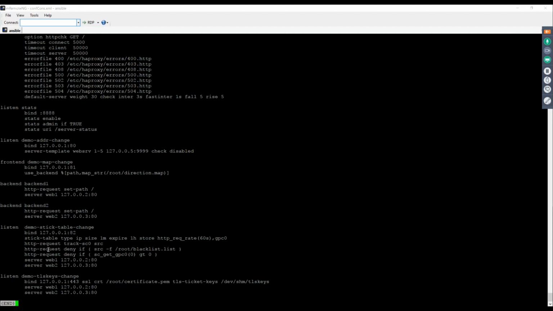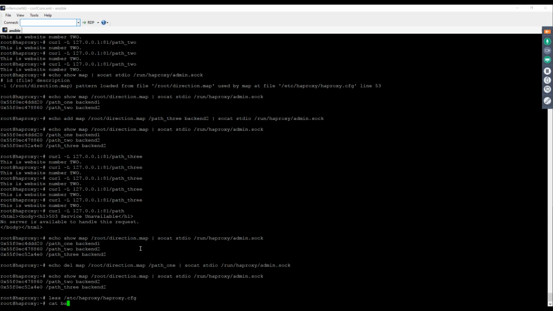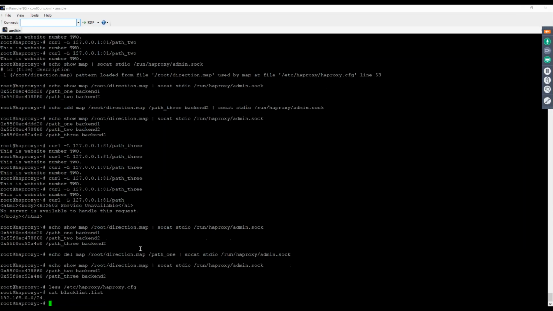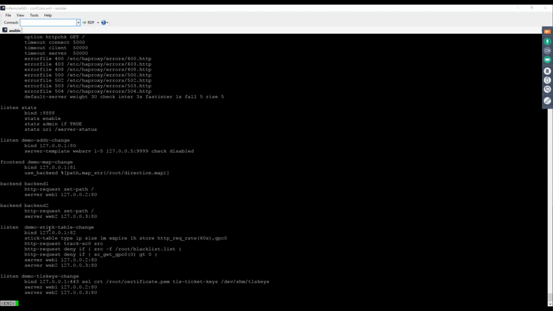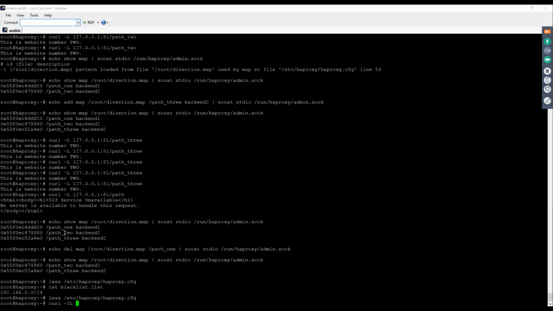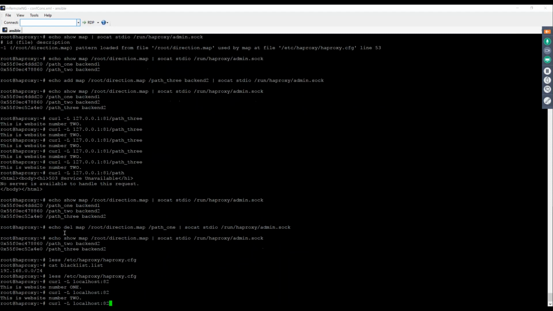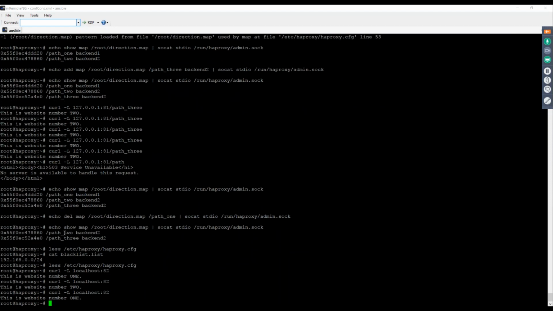So we see that we'll deny requests if the source matches whatever is listed in the file blacklist.list. So if we look at the file blacklist.list, it has just one range defined in it, and as we're using localhost anywhere, we actually don't hit this range. You will see that this demo is bound to port 82. So if we do this, we'll simply get what we used to get before.